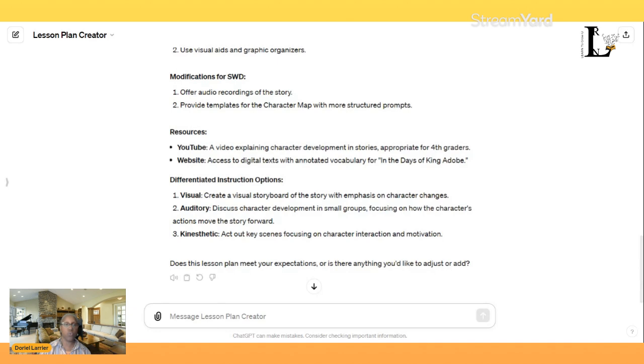It also offers resources, and I primed it, I designed it to look for particular resources on YouTube or websites. And if you want to go further, you can take literally any of these subcategories and then drop it back into this space at the bottom, and it will provide you with more information.